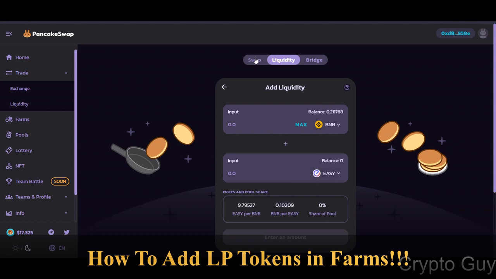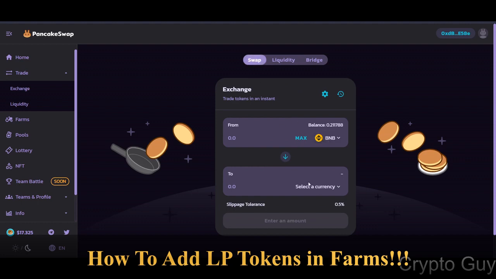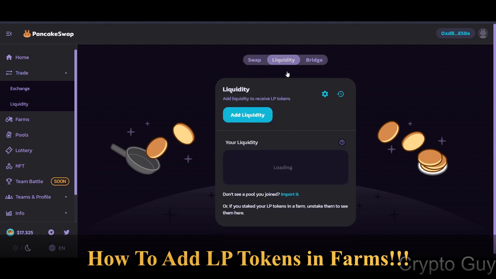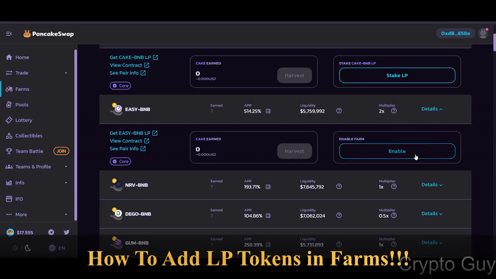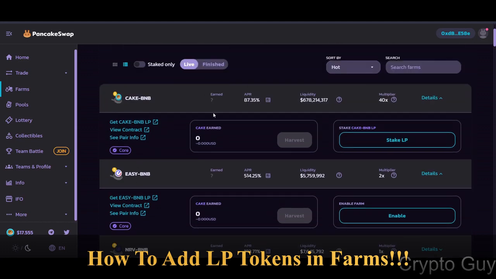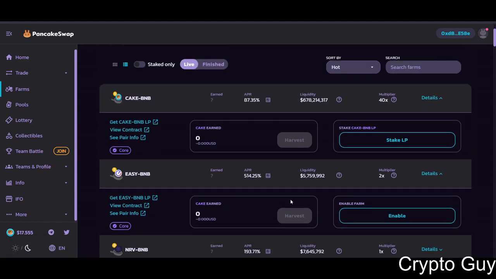And in the beginning I already told you that if you have BNB in your MetaMask, you just go and convert BNB to EZ, and once you get it, come back to liquidity, add it, and once you get it, it will show in your MetaMask that you have EZ-BNB tokens. You will come, enable it, and after enabling you stake it, and once you start staking, it will show here, and you will start making money out of it.